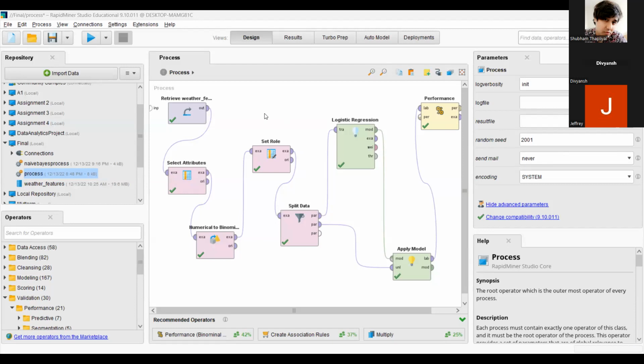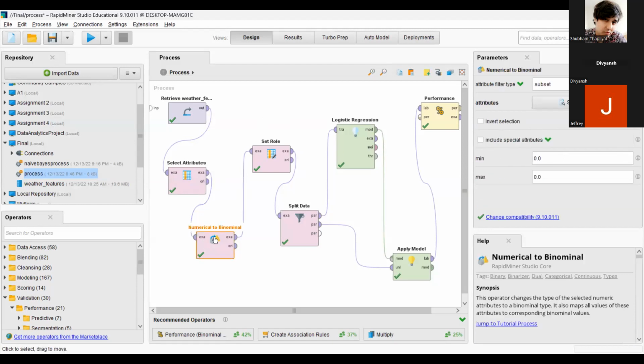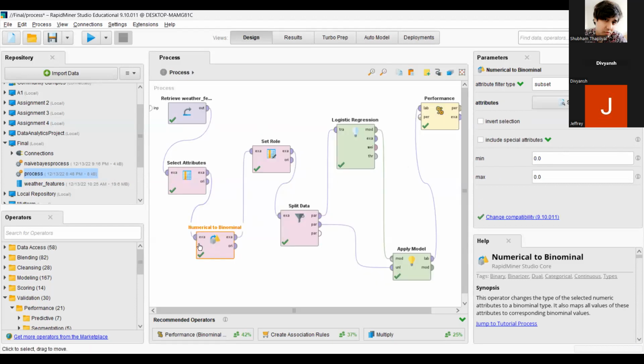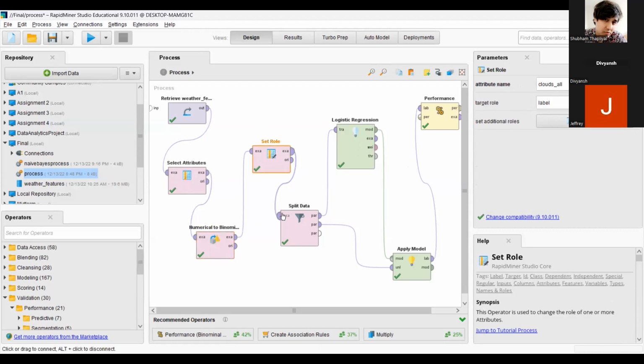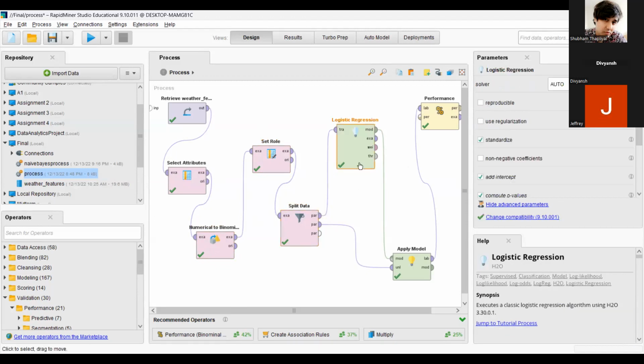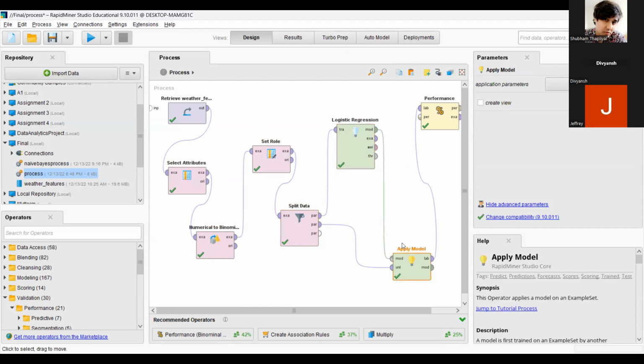I've chosen to do logistic regression on cloud job and use it as my normal to numerical to binomial variable for doing the logistic regression. And I've set it as the label. I've split the data into a 70-30 split, where 70% goes to logistic regression, the other goes to the applied model, which finally goes to the performance operator, which gives us the final result.